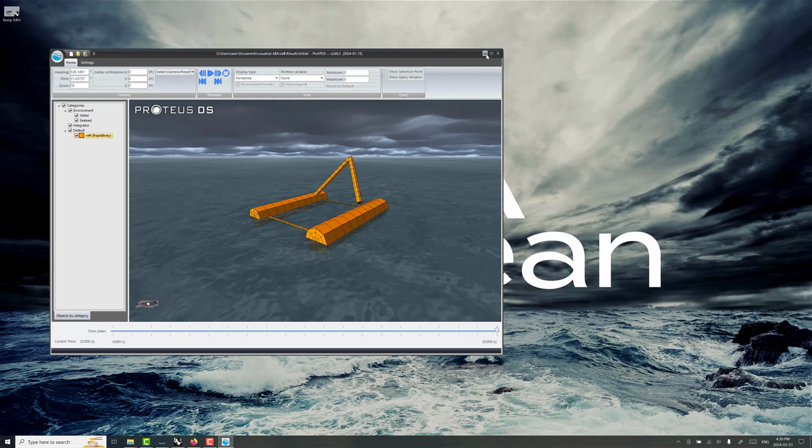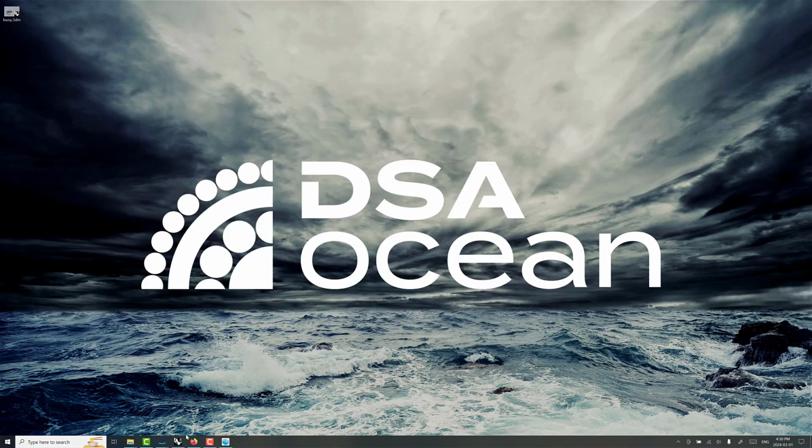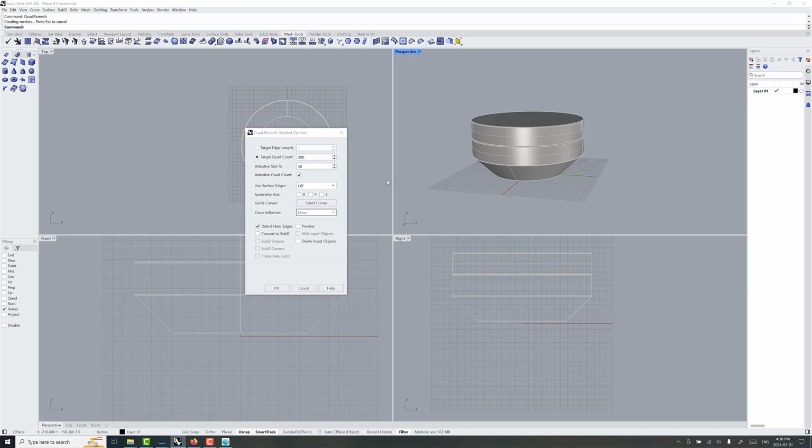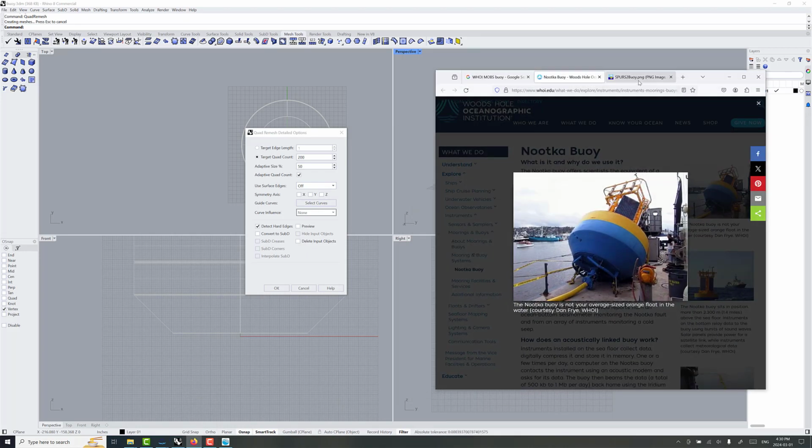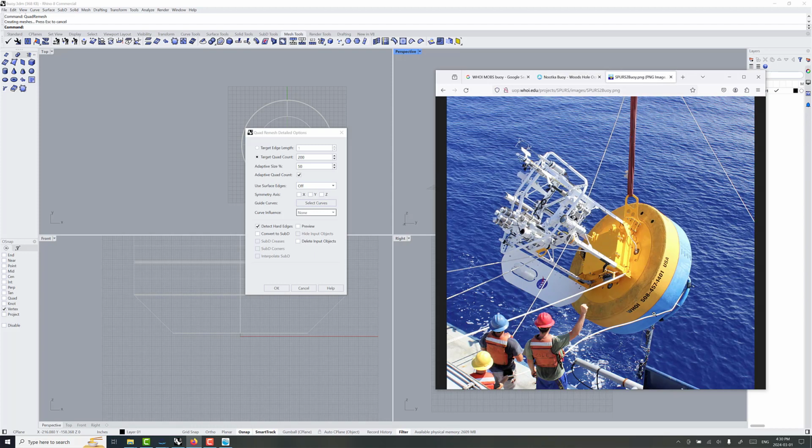Another common application is oceanographic buoys. Here we have a geometry mesh of a MOBS buoy. It's about 3 meters diameter. MOBS buoys are used extensively in the scientific community. So there's a picture there. You can see it's got a bit of a chine on the bottom of the hull. Again, 3-meter diameter size there. Here's another great picture of one of these buoys being deployed.